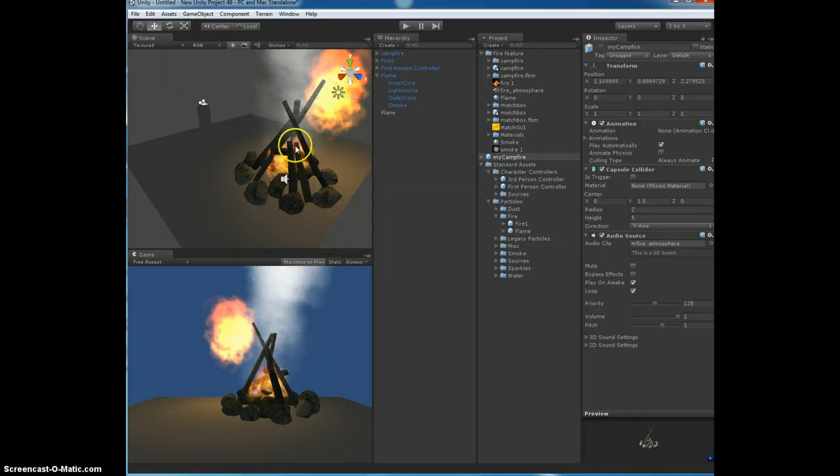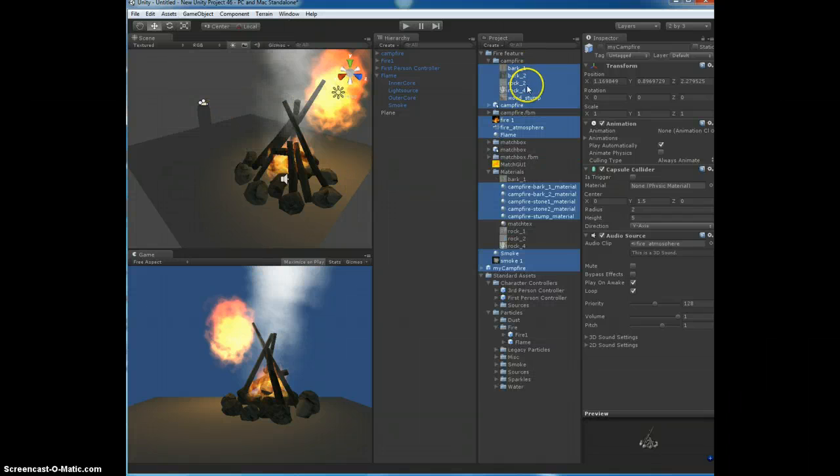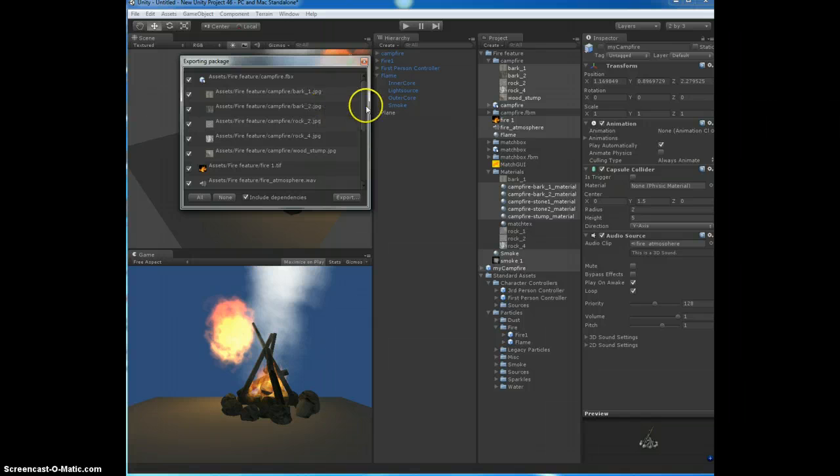Before I do that, let me show you the other way to send it out. You still have to create the prefab, but when you click on Assets, you can tell it to select dependencies. Now notice it's selected everything this particular prefab needs, and now I can export a package. Notice I've got all these other things now. You would think include dependencies would do that, but apparently it does not.